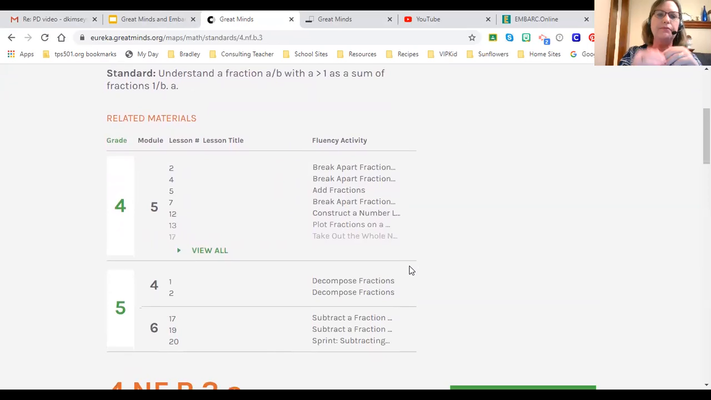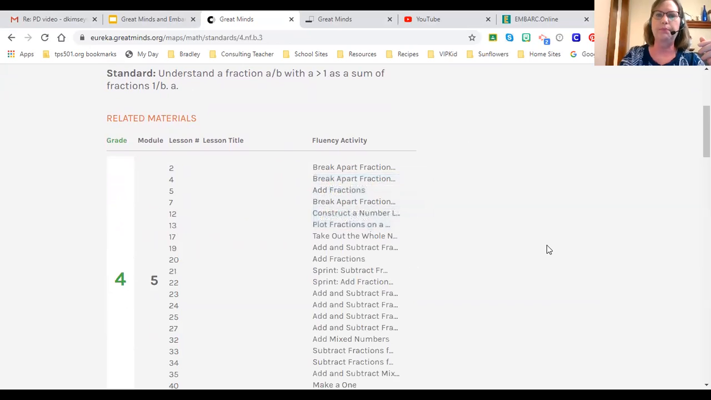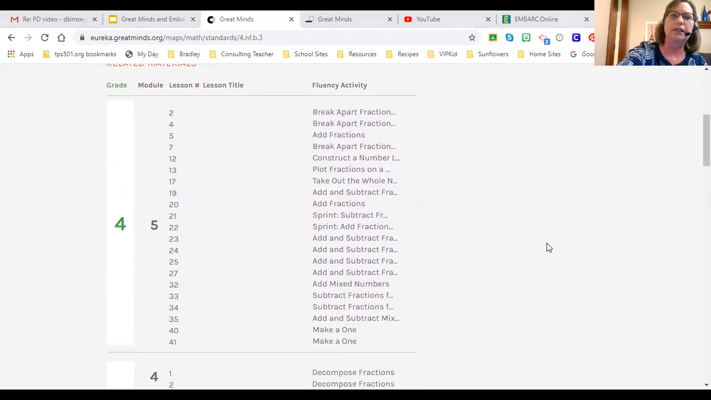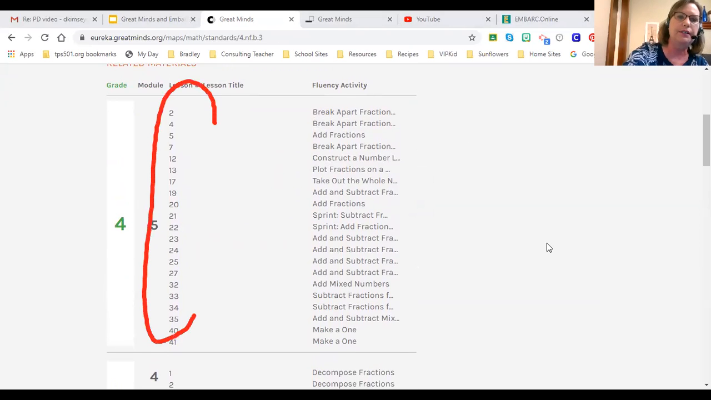And again, it gives me some information. When throughout 4th grade will we be talking about this particular standard? Well, take a look. Holy cow, that's a lot of lessons. Do you see that right here? Module 5 and all of these lessons. But hold on, wait just 1 second. Where in the lesson will we actually see this? Do you see where we're actually going to see this at? We're going to see it in where?